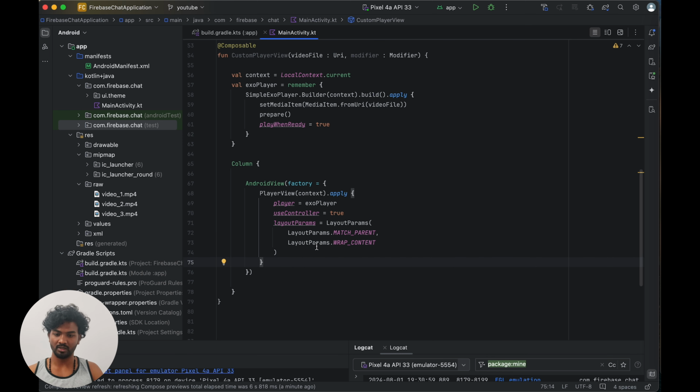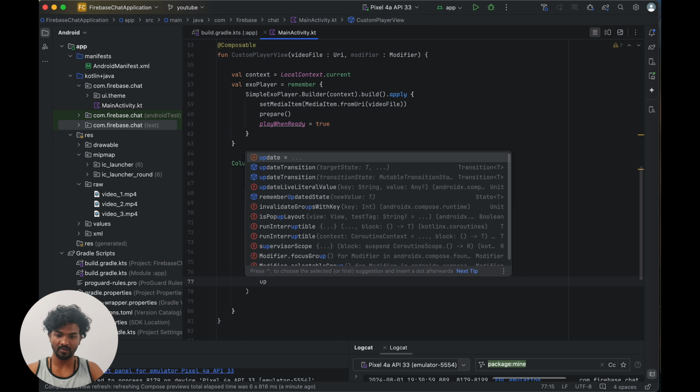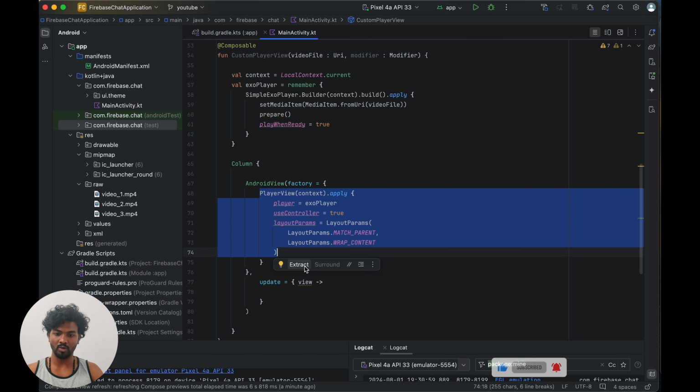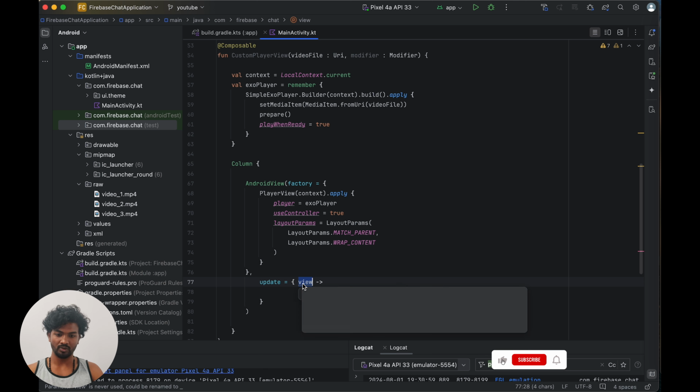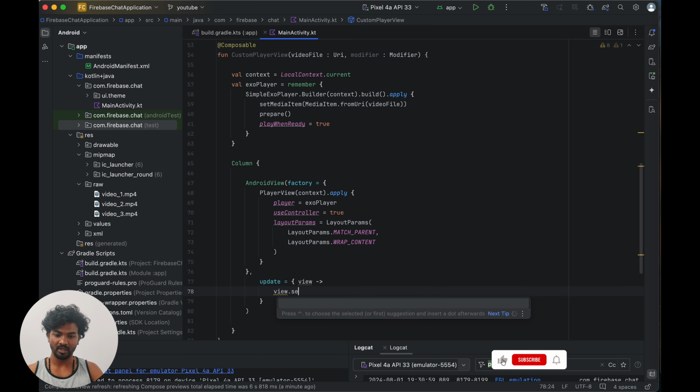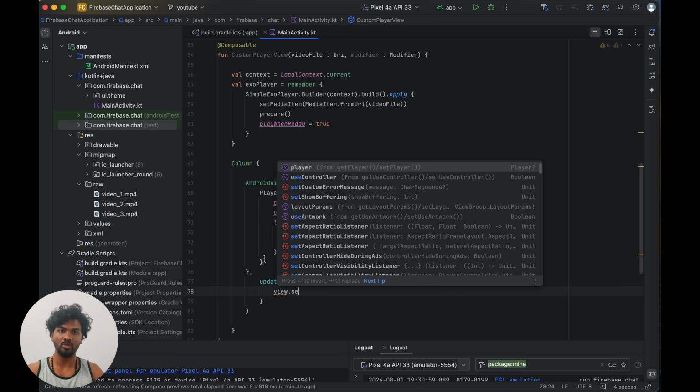The player is set. So we have another method also, actually after the factory. After the factory you have an update method. In this update method you will get the view, which means the view which you are returning over here, you will get that one. With this view you can set anything. Actually what you want to change over there, you can change it in the update method.